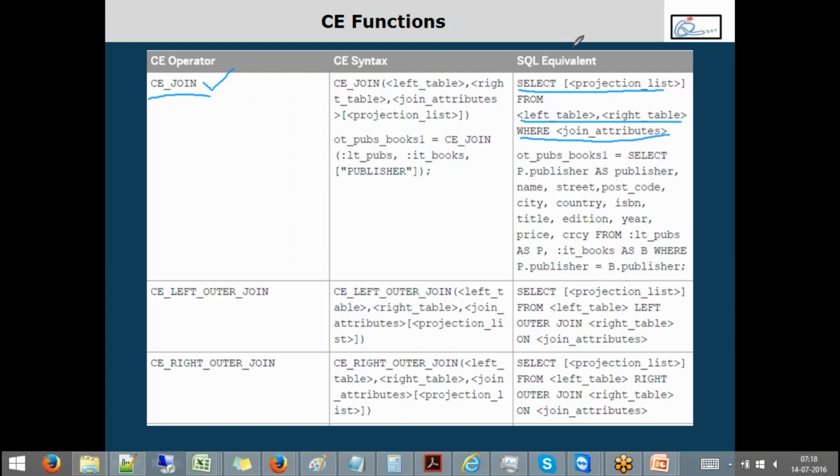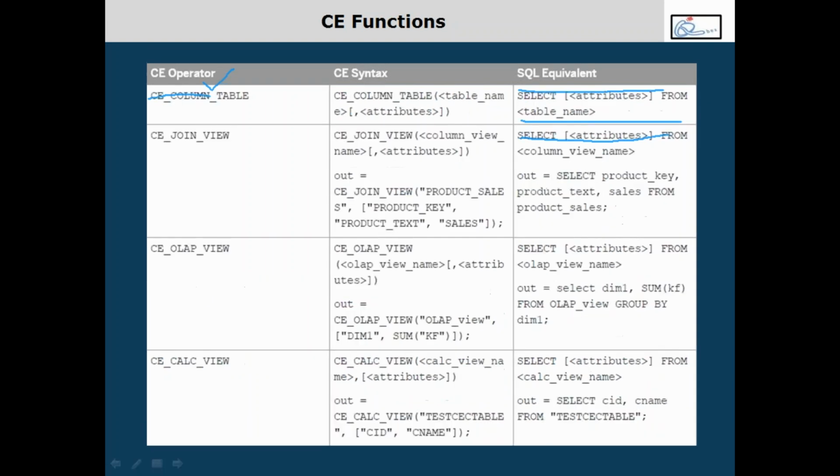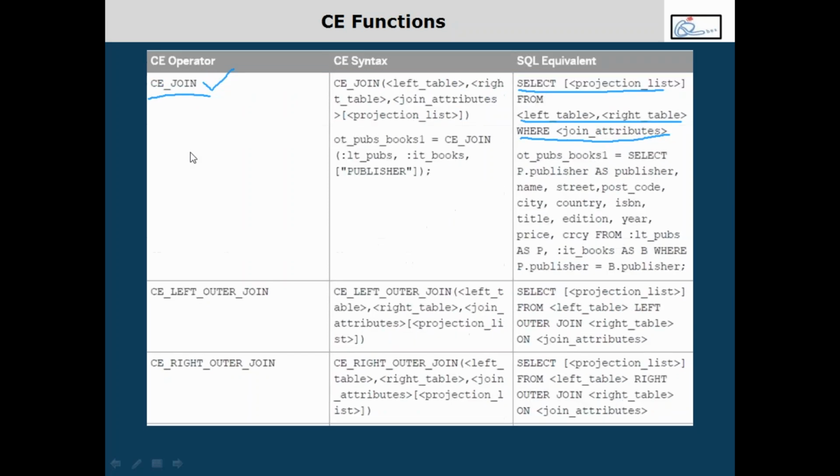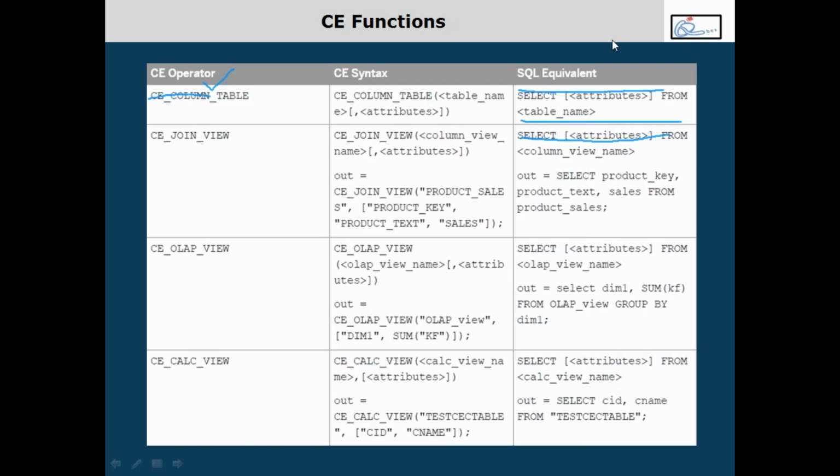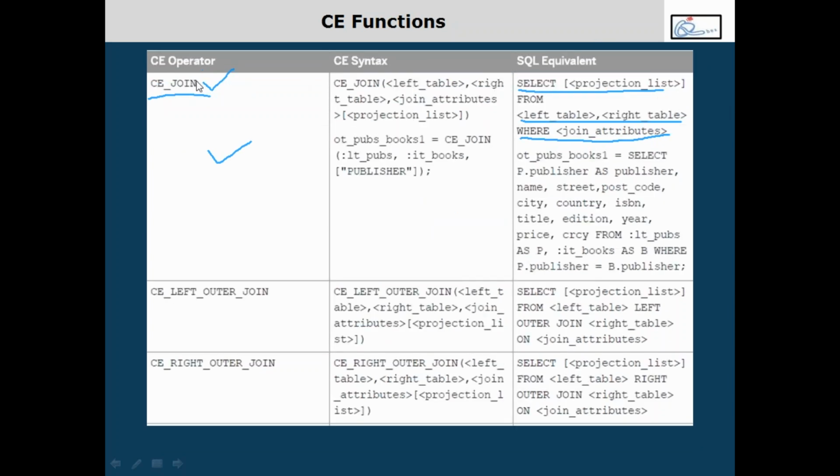Now in interviews, this is a question you get. See, this is a question they ask you. You have this function, they ask you this: what is the difference between C_join_view versus C_join? Both look similar. So that is the question you get in the interviews.